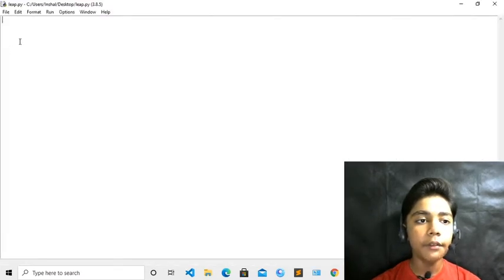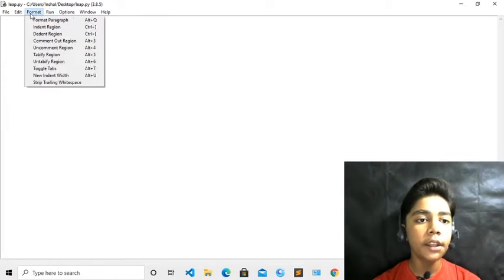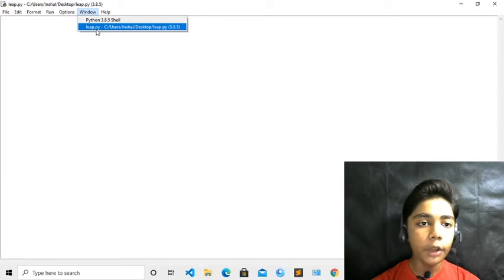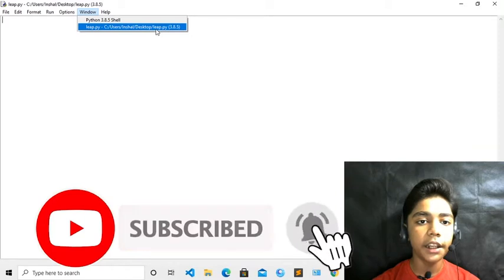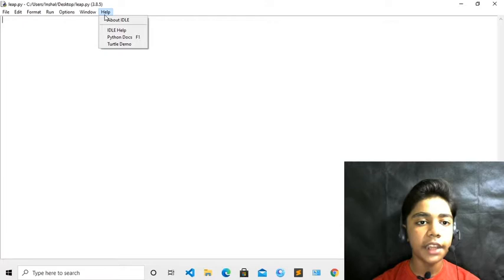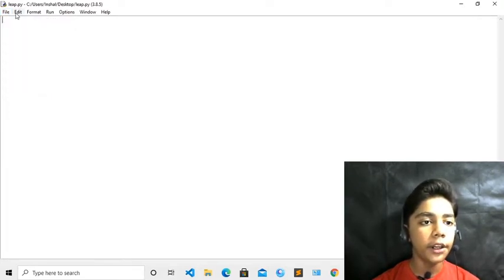Now you can see we have saved our file, and from here you can run your module. When you are done, you can format your paragraph, or there are many options, and you can open a new window from here also. You can see leap.py, our location is showing over here, the user install desktop leap.py, and you can take help also if you don't know about this IDLE. Here is File, so from New File you can take a new file, and you can open your module, or open your file if you already made it. So now we will start. Till here we have done.